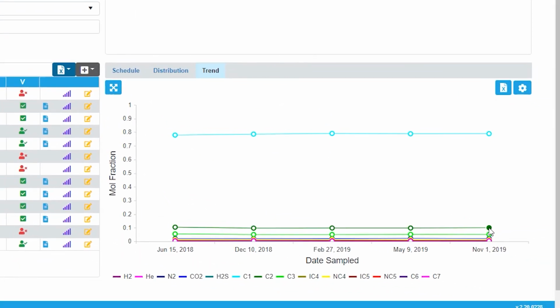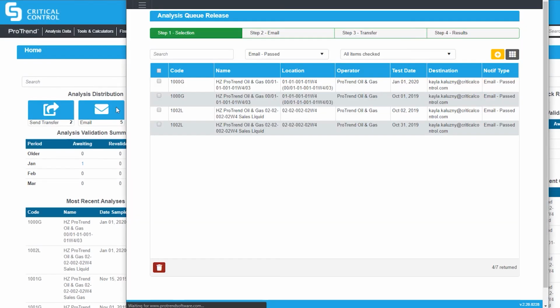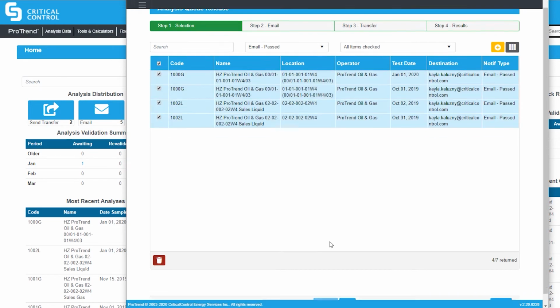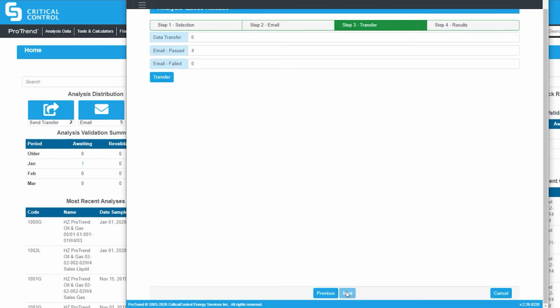We have talked about how we get your data into ProTrend, how we validate it, and how we trend it. Now let's talk about how we report your data and distribute it accordingly. Whether this is a simple email of validated results or the sending or receiving of information between ProTrend clients, ProTrend creates an electronic copy that automatically queues up for distribution upon validation.